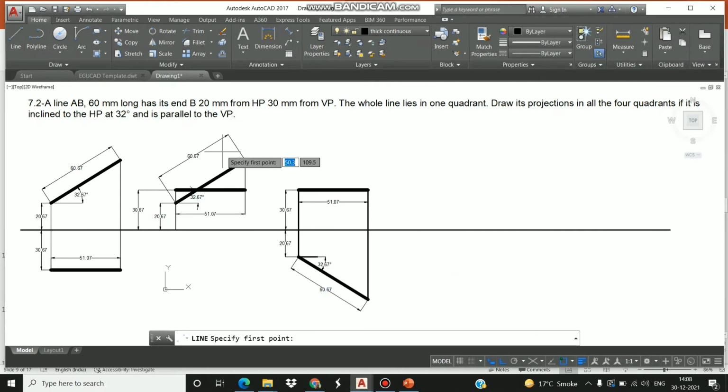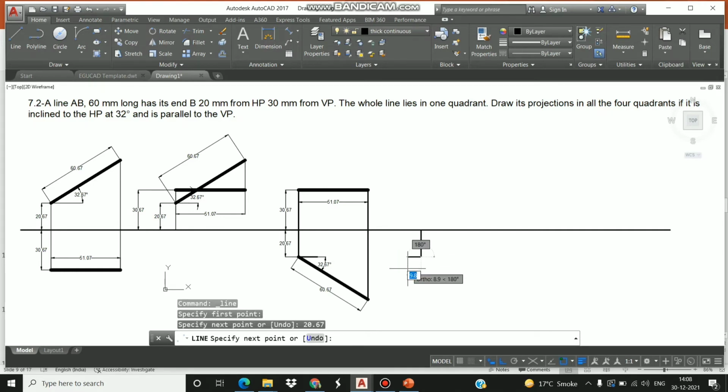Fourth quadrant is opposite of the second quadrant. Both will be drawn below the XY line. Front view and top view, both are drawn below the XY line. So draw a downward line of length 20 UID, right? And draw a line here at the rate 60 UID less than minus 32 UID.